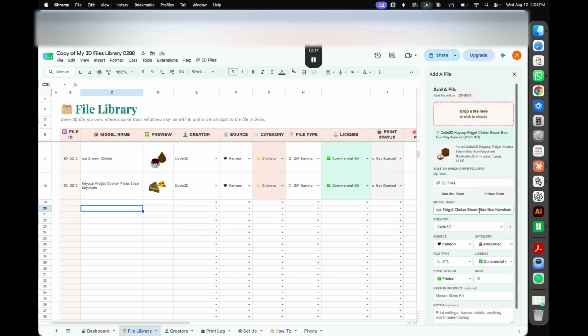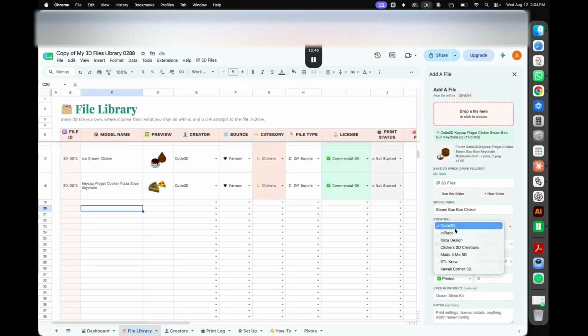So I'm going to change it here, remove all of this, and I'm just going to leave steam bomb keychain clicker, and then I'm going to change the category to clickers. The creator is Qt3D. This is going to update automatically as you update your creators tab. Source is Patreon, category is clickers, and my file type is zip. It's a zip bundle. And then commercial license, and then not started, and there was no cost.